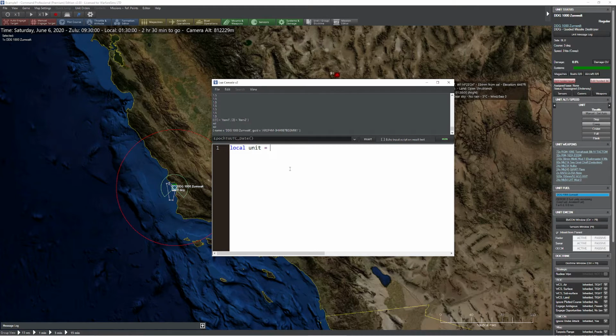In this case, we'll start by creating a local variable. We'll call it unit. And we'll use the special command called selected units. We'll do selected units, and then we're going to say what we want out of this particular item. So now if I want to print unit, watch what happens. We're going to notice that we have a table within a table within a table here. In this case, we have our units.